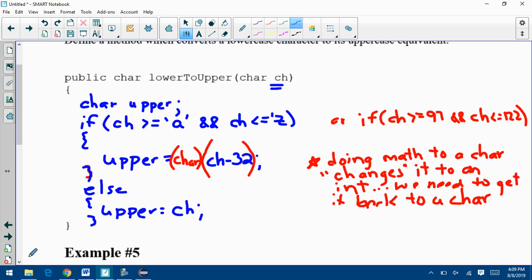Okay, remember from yesterday, what's the last line in here need to be? Since it's a public char, we have to return a character. And what character do I want to return? Upper. So return upper.